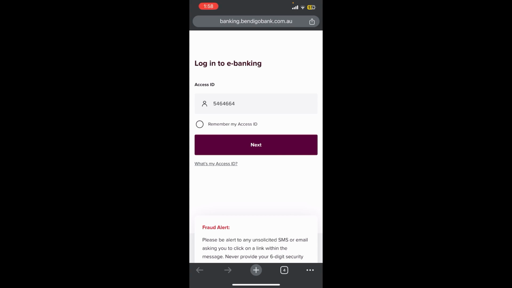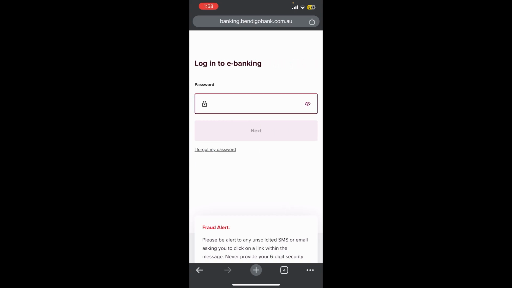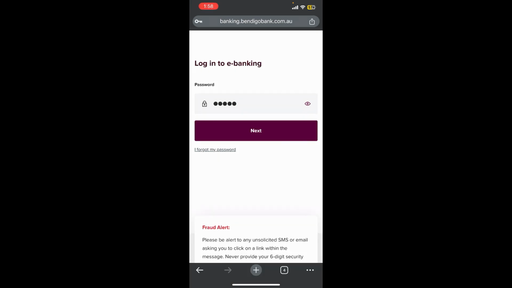And you can see right above this Next, there is a "Remember my access ID" option. So once you enable this one, what it basically means is your access ID is going to be saved in this browser or in this device successfully. Now let's tap on Next, and now it will ask you for your password. So once you complete your credentials, simply tap on Next, and yeah, you'll be able to log in successfully.